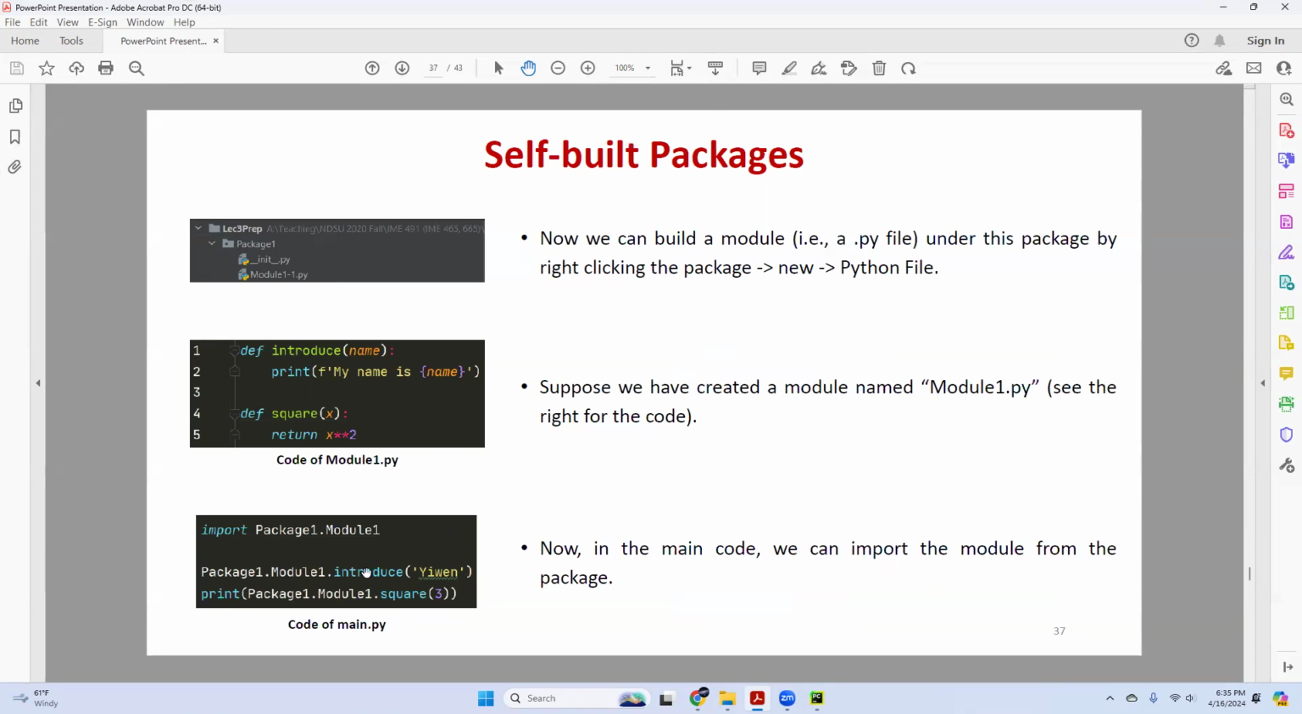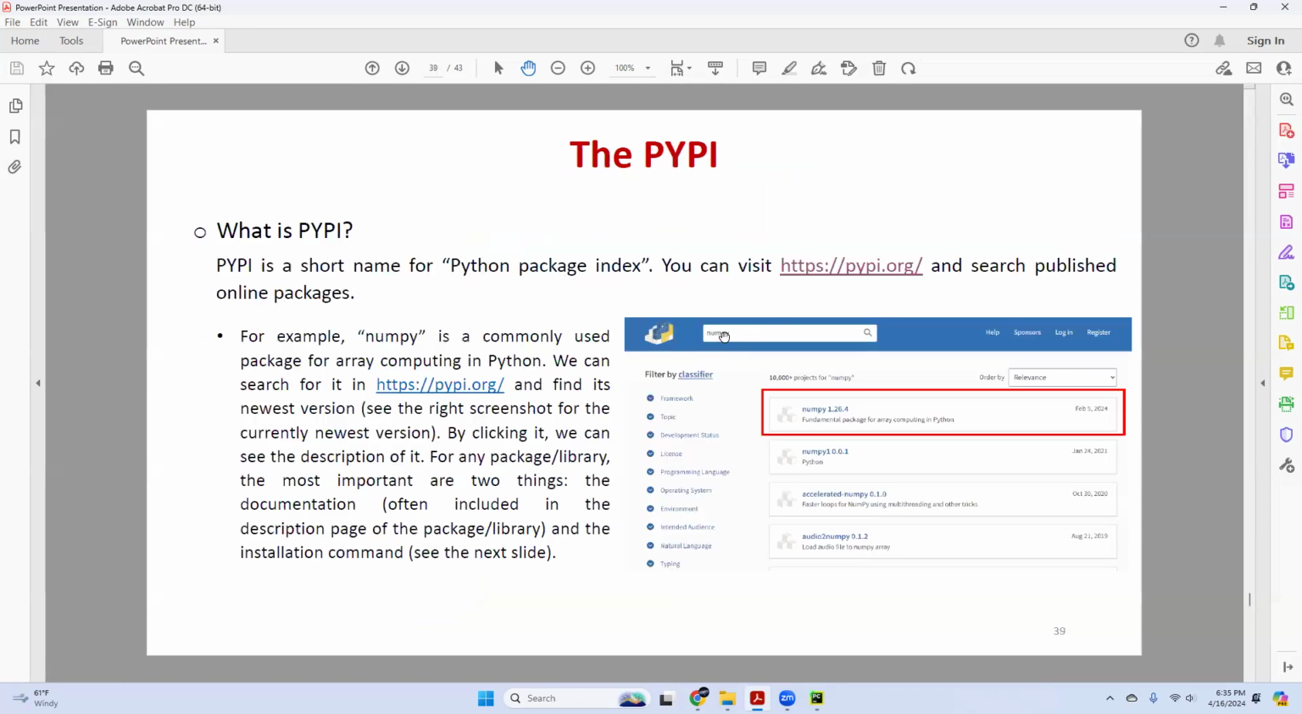Basically the same thing: you write a function in the init and you define things. Later, whenever other people try to include this package, you can write from something import something, the same as what we just introduced. Okay, here we go.